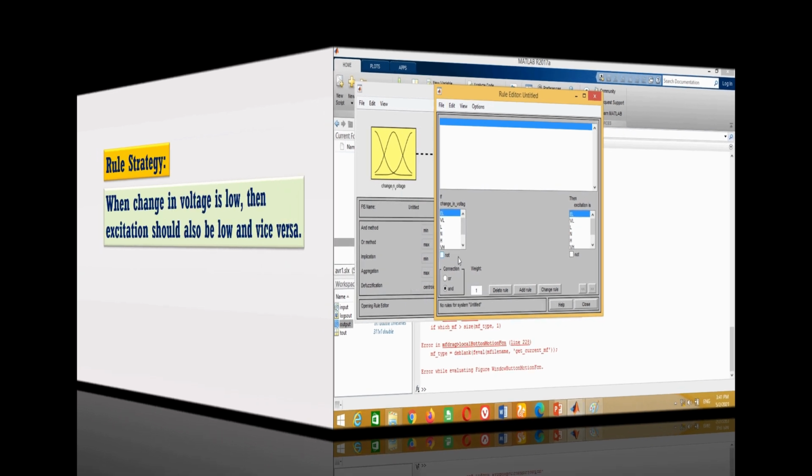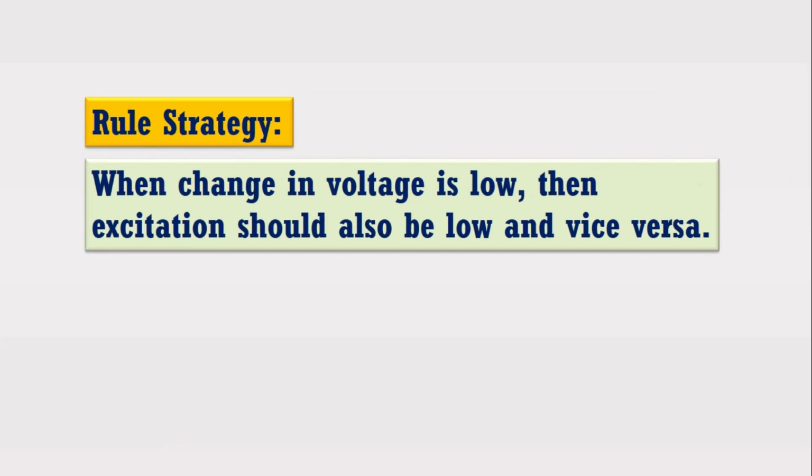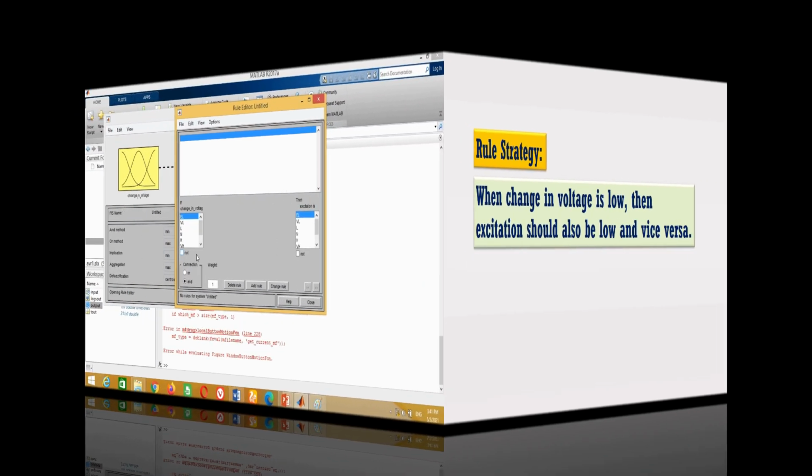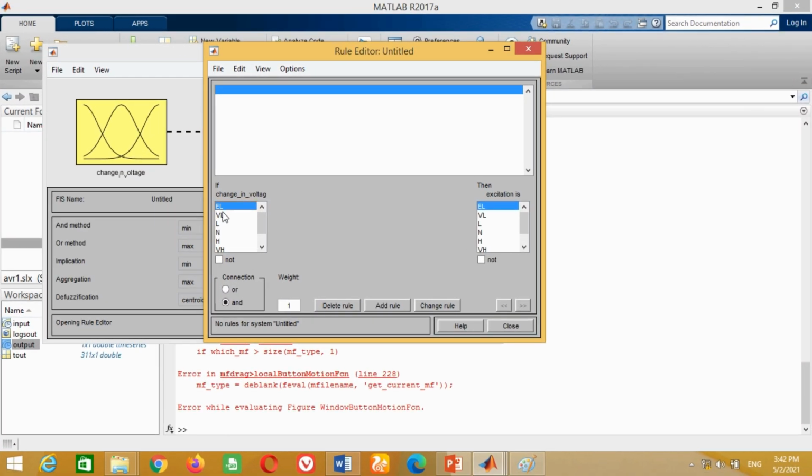As a simple strategy, we are going to use the following rules. When change in voltage is low, then excitation should also be low, and vice versa. Therefore, based upon this assumption, select EL in the input, namely change in excitation box, and EL in the output, namely excitation box, and click on add rule. You can see this rule is added.